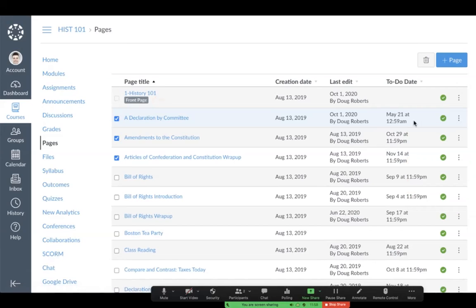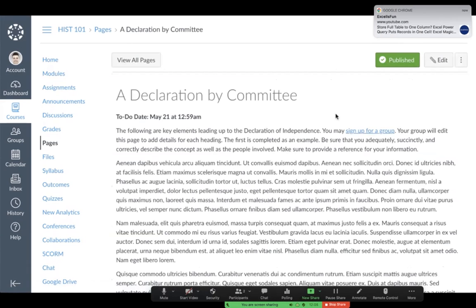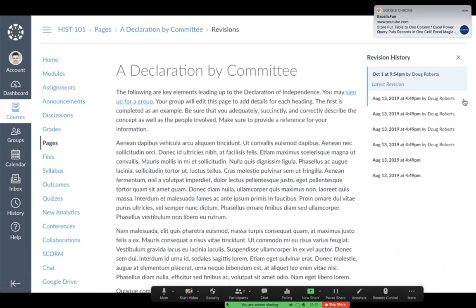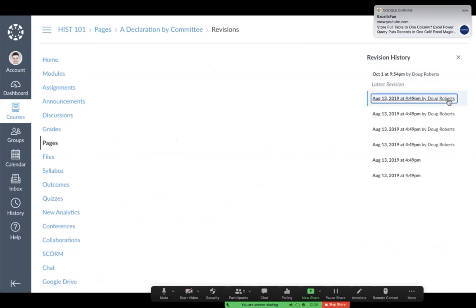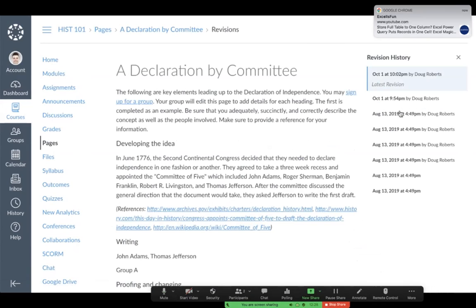To view a history of revisions made to a page, open the page by clicking the page title. Then click the Options icon and select View Page History. Anyone with page edit permission can view revision details, including the date, time, and author. To view a previous version of the page, click the revision date in the Revision History sidebar. To restore a previous version of the page, click the Restore This Version link.